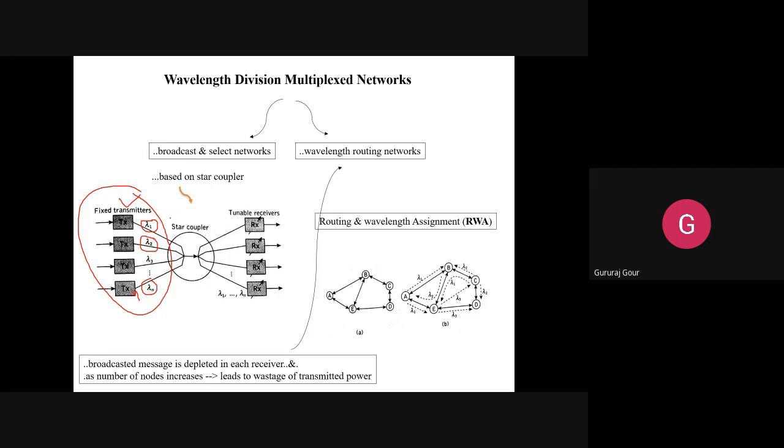So all these different specified wavelengths, the set of wavelengths from lambda 1 to lambda n coming from the tuned fixed transmitters, are coupled by using this star coupler. It multiplexes them in that way. Broadcast is where all these fixed transmitters are there, not tuned transmitters, on the transmitter side. They are broadcasting these multiple wavelength signals, lambda 1 to lambda n.